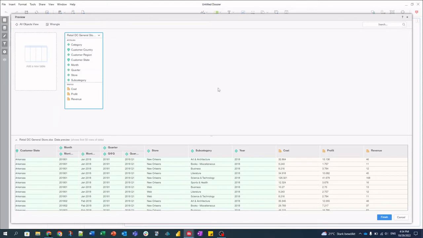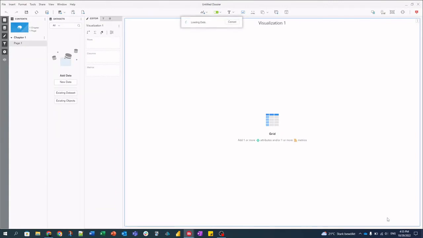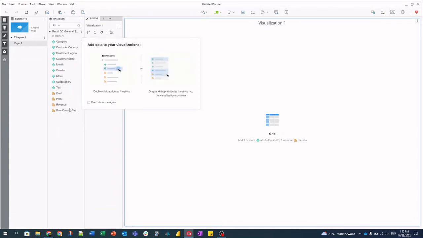However, if we want to do other types of transformations, we could use the Wrangle tool, but we will see this in other videos. Since our data is ready, let's click on Finish. In our Datasets panel, we will see all the attributes and metrics coming from the Excel document. They are now ready to be added to our visualizations.